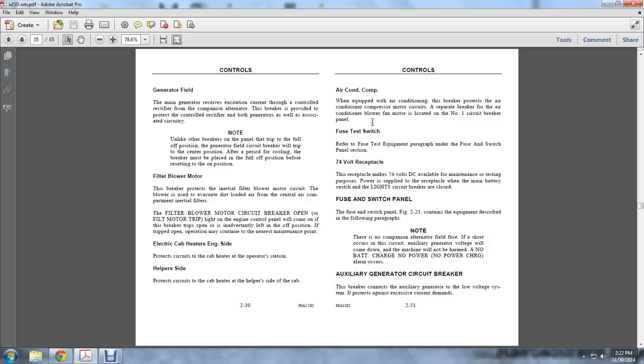The air conditioner. If equipped with the air conditioner, the breaker protects the air conditioner compressor motor circuits. The circuit breaker for the air conditioner blower fan motor is located in number 1 circuit breaker panel.